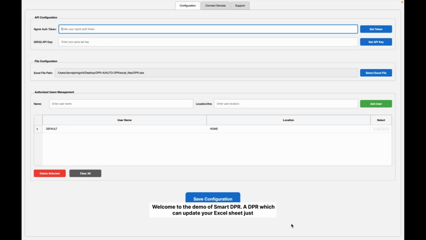Welcome to the demo of Smart DPR, a DPR which can update your Excel sheet just based on the voice and text commands. Now after downloading the zip file, you'll get the application. You need to open the application. For running the application, you need to set some configurations.